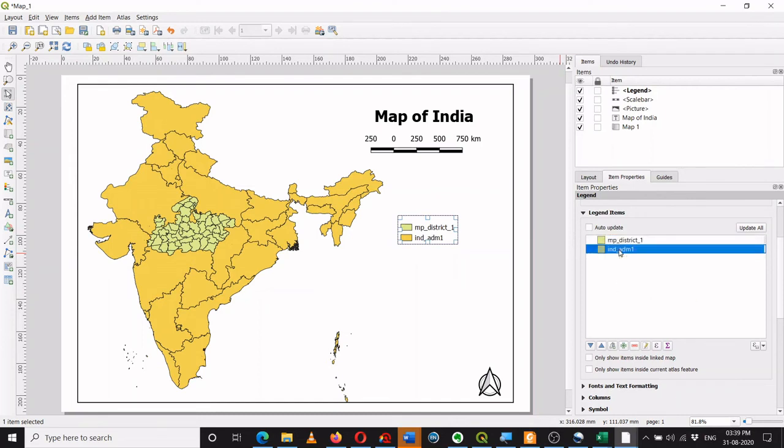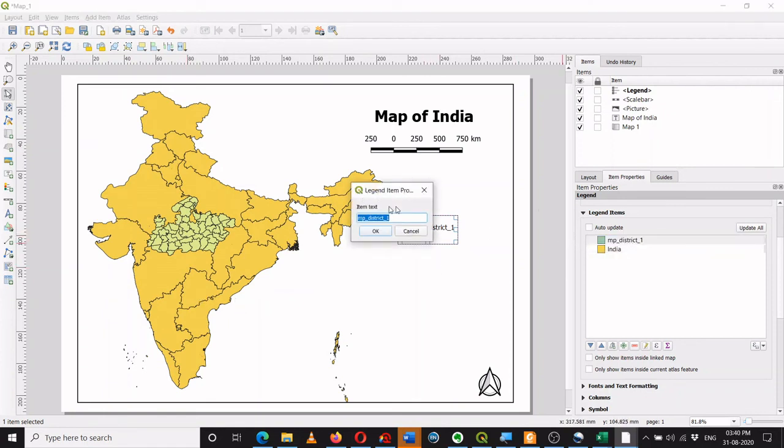This is the India admin one, doesn't make sense, so I will just double click over here. The item text window appears. I can change the name to India, because this is the boundary of India. MP district 1, I will just simply double click, the text window appears. I will change the title over here to Madhya Pradesh, because you are not supposed to use the abbreviation which are not understood by the map viewer.